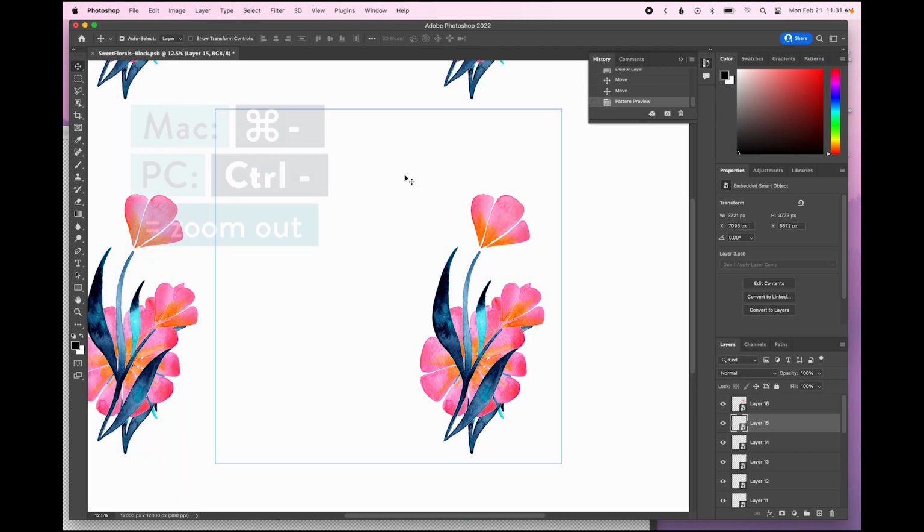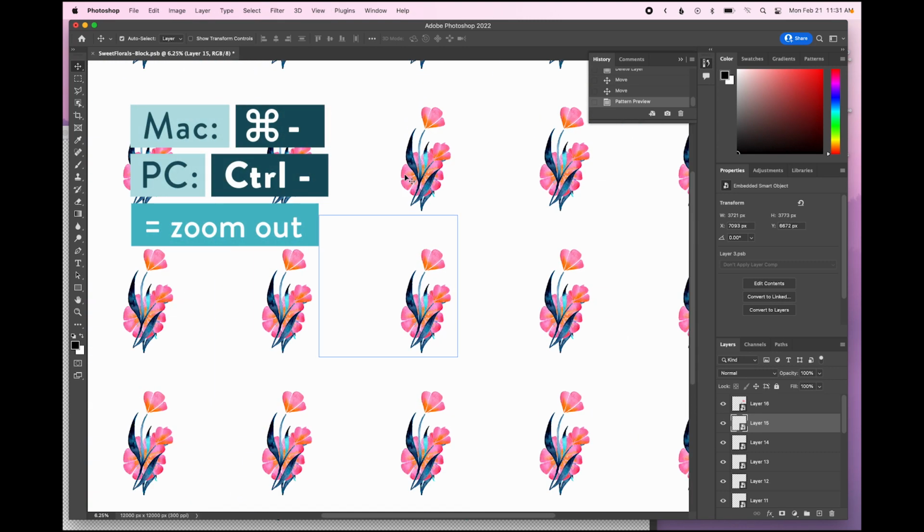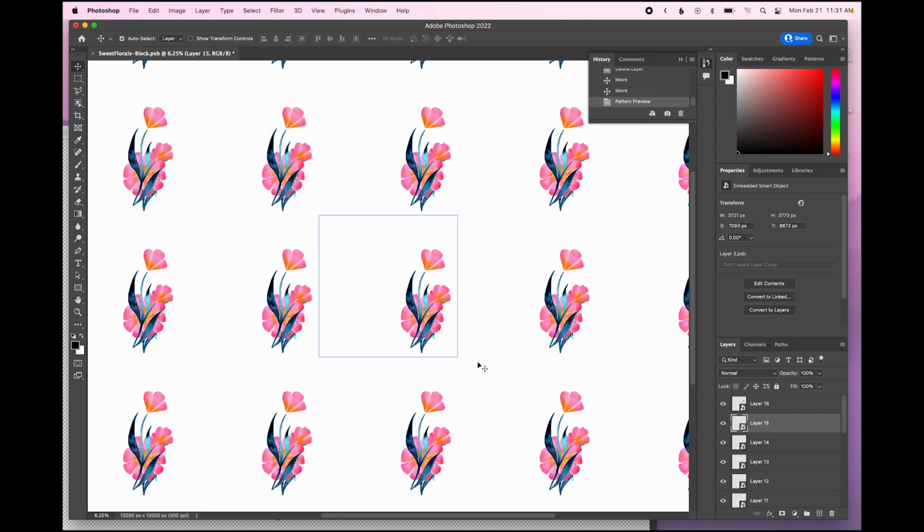And now if you zoom out, so Command minus minus minus, you'll see that it's already duplicating this pattern. It's making it a seamless pattern for us. It's kind of hard to tell right now because all of our elements are squeezed down here into this bottom corner, but once we start moving them around, you'll see the true magic of this tool.